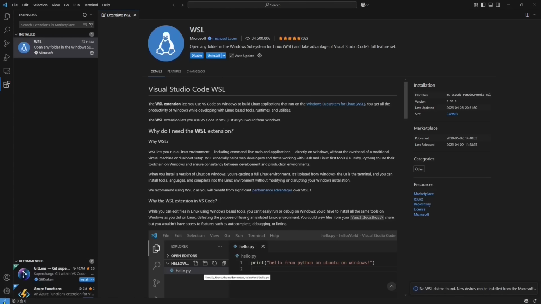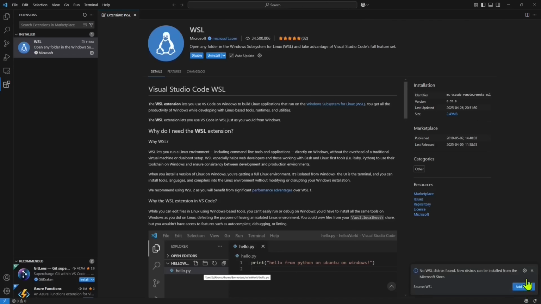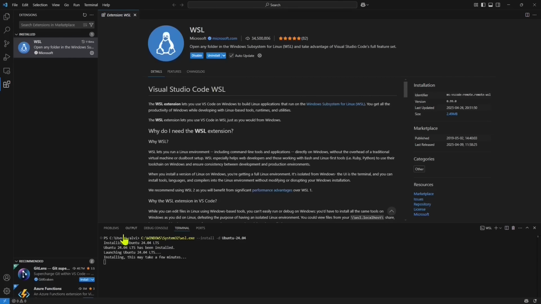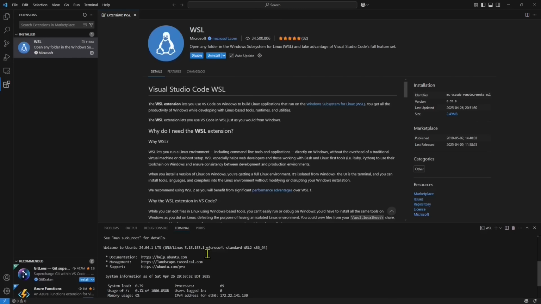Let's go to the bottom left again, open a remote window. Let's click on Connect to WSL. And here we should see a button, Add Distro. I'm going to click on that. And I want to install Ubuntu version 24. Click on that. Let's give it a few minutes. Now, since I'm creating a new instance of Linux on my computer, it's going to ask me to create a username and password. So my username is going to be Calvin, and I'm going to create a password and retype the new password. And I am now inside my Linux instance.